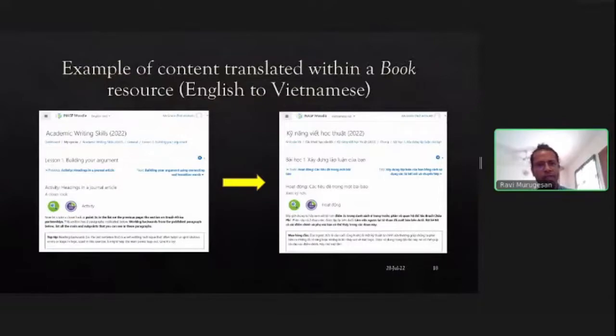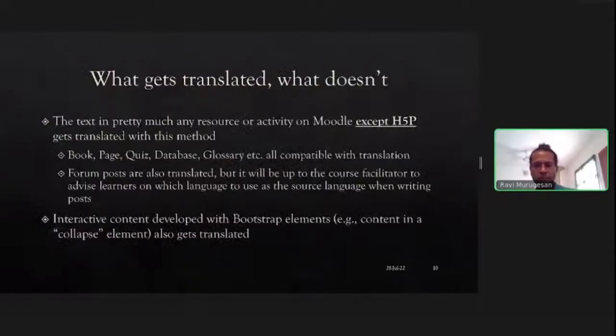And here's an example of a page of content from a book resource translated from English to Vietnamese. Again, on the left, it's English, and changing the language interface to Vietnamese, in the top banner part of the page, right away, the whole thing is translated into Vietnamese. So that's how it works. It's quite dramatic how easily and fluidly it works.